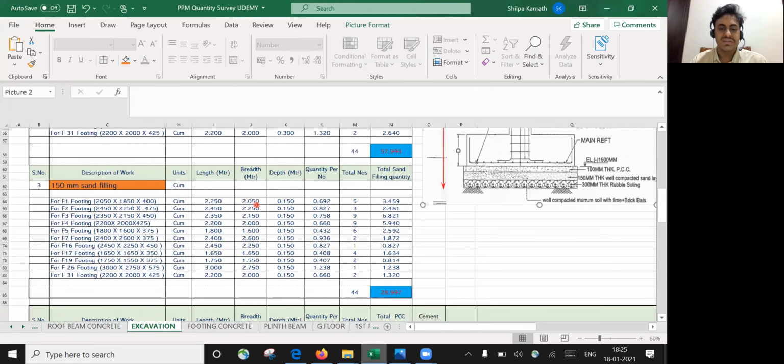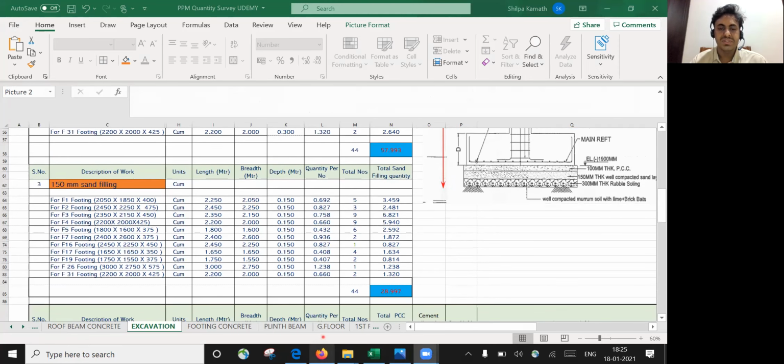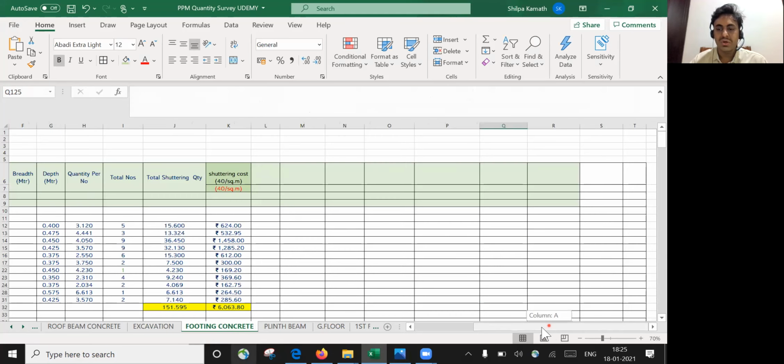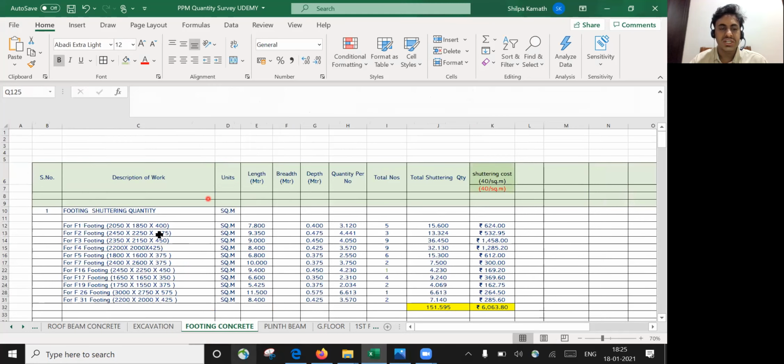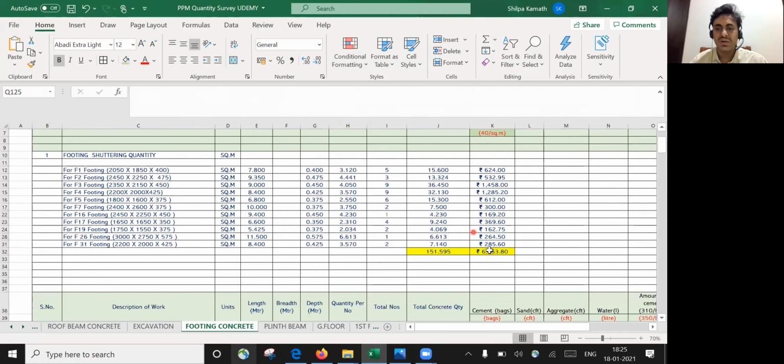So this is for the excavation. And then going to the footing concrete, I'll show the footing as well. Yeah, so these are the footing concretes. So in the footing shuttering quantity, how much is required, we'll find out the cost as well.